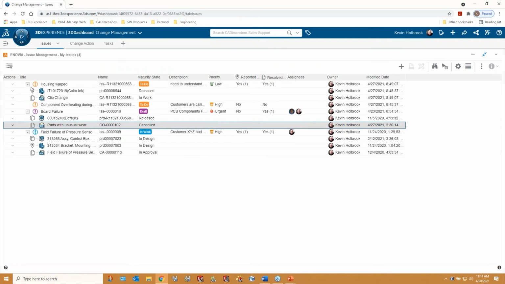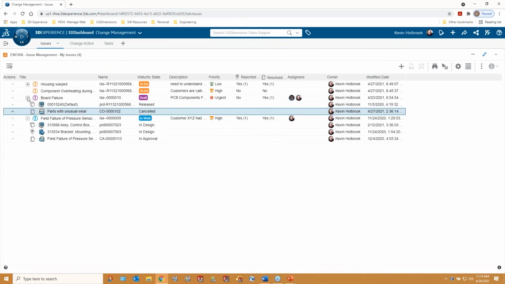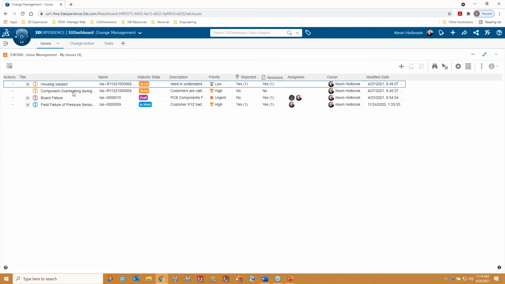As you can see here, I have 3 current issues that have been identified. Oh, I'm sorry, 4 in the organization. I can tell where in the process they are. I've got 2 that are scheduled to be worked on, 1 that we're just starting to define, and 1 that's actually in process right now.